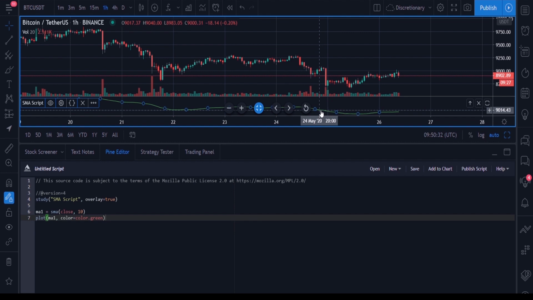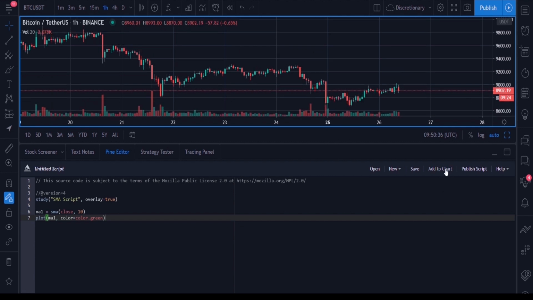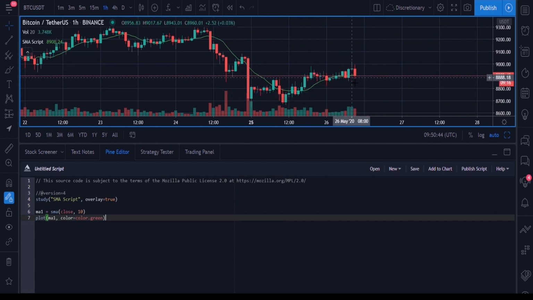Now we close the first MA. Just click the MA, then press delete. Then add to chart again. There we go. Our MA is now overlaid on our chart.